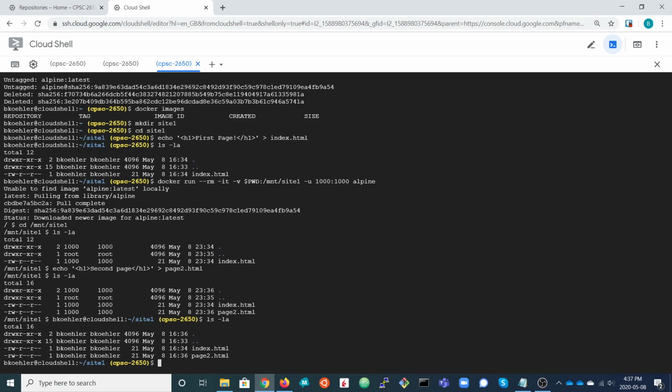Another thing we can do with containers is map ports from the host to a port inside the container. And so we'll do an example of that now. So I'm going to start up another container. So docker, the run subcommand, the --rm to remove the container when it exits.